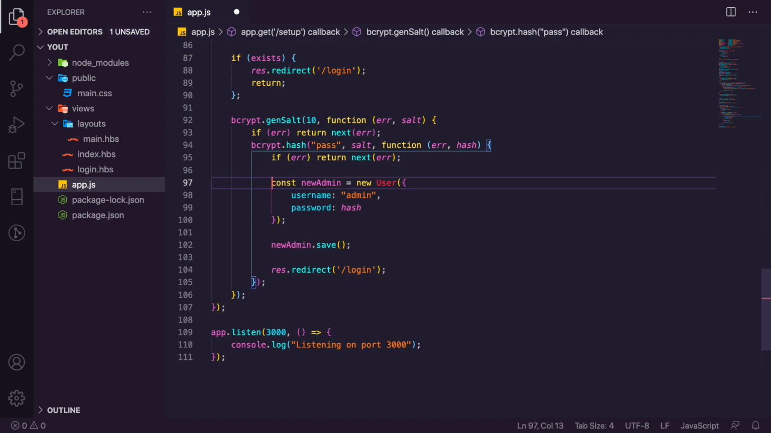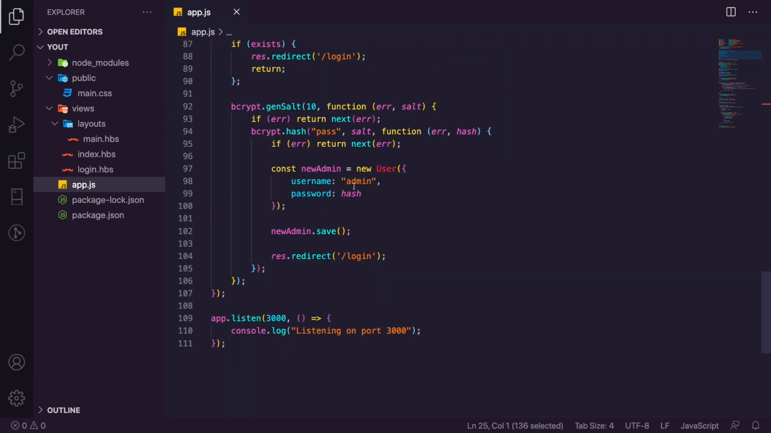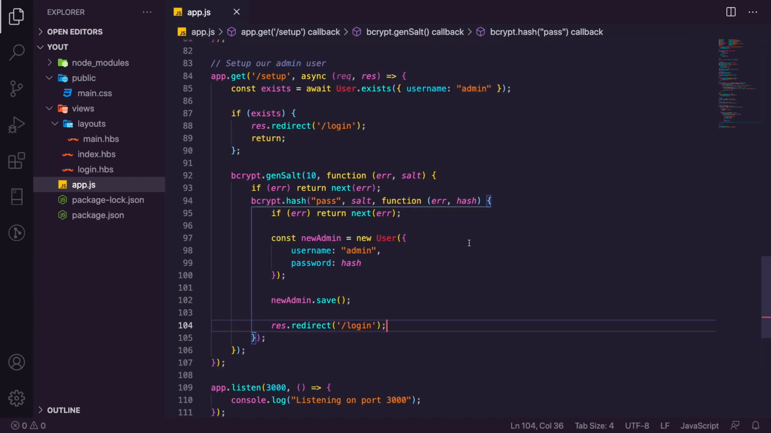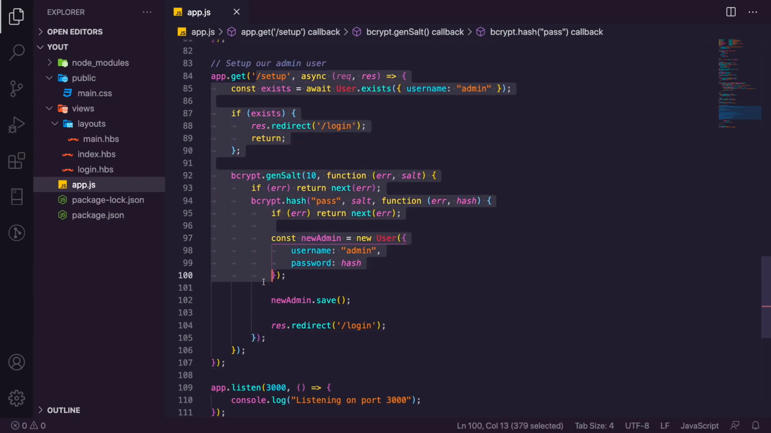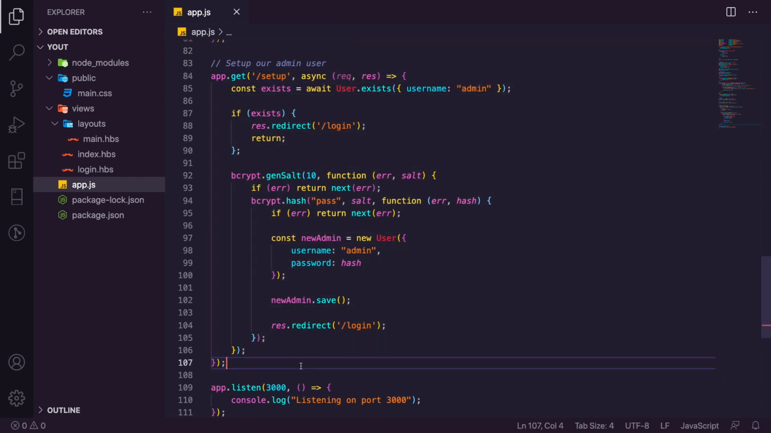But then we're going to create a new admin user. So using our model we created up here, we're going to create a new one, which is going to be called admin, and set its password to hash. And then we can say newAdmin.save and then redirect us to the login page. So what's actually happening here is, normally you would obviously set up your own register page, and you'd probably do something like this to set up your first admin user login. And this is kind of what we're doing right now.